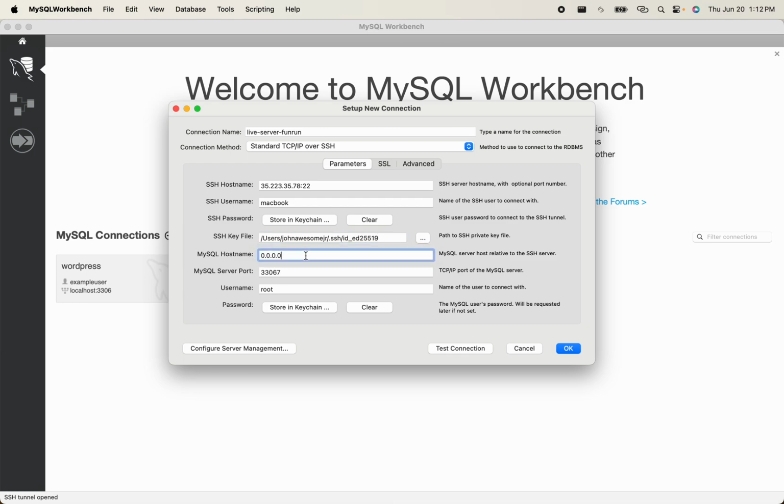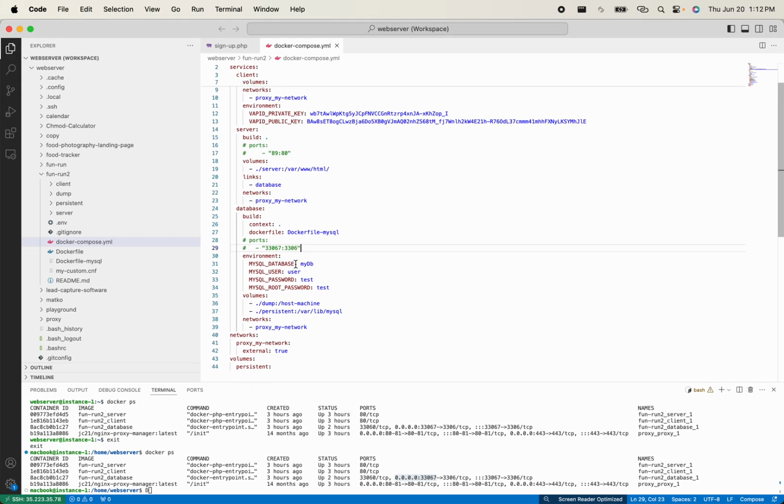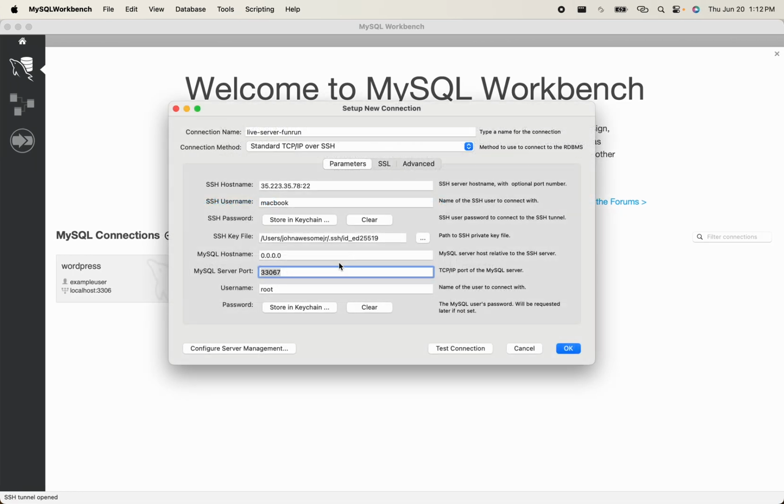And under host name, you might think, oh, I need to put the name of the Docker container, but that's actually not true. You want to put 0.0.0.0. And then the MySQL server port, we've got 33067. I don't remember the reason it's 67, but that's what you have to do. And you also can put in the username for the database and also the password for the database as well.